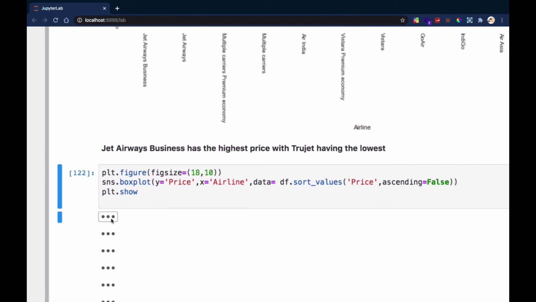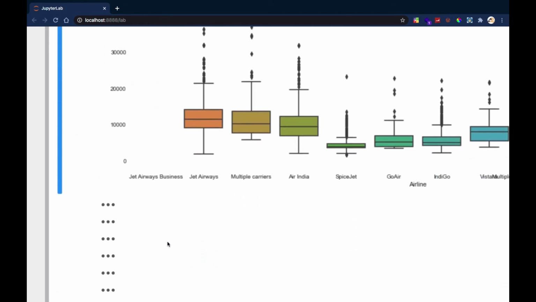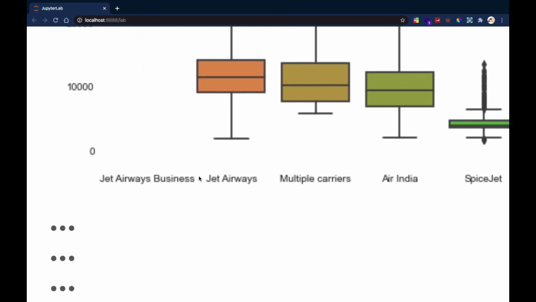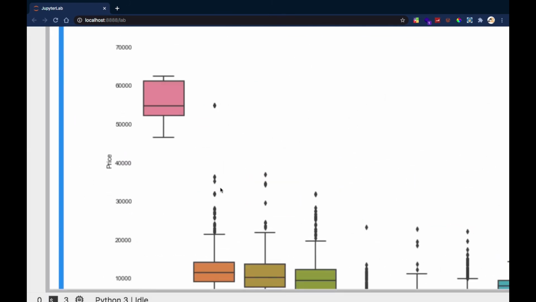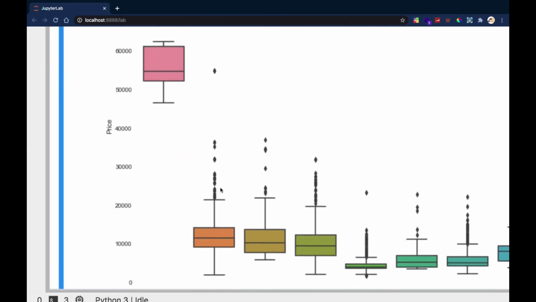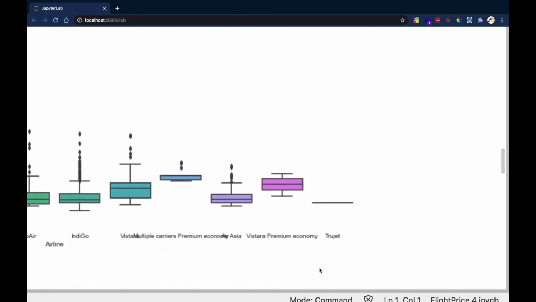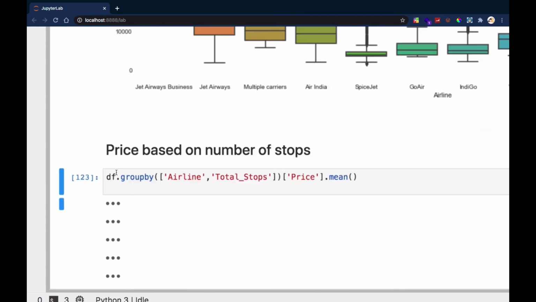Now, we can also do the same thing using the box plot. You can see that it gives us the same information, with Jet Airways business class and Jet Airways economy being the flights with the highest price, and this also confirms TruJet being the least. So you can have a visual overview of your data set.